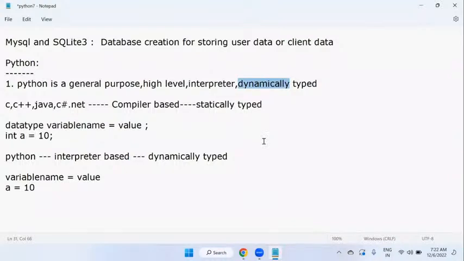Lots of data types are there, like int, float, bool, complex, and even more sequence or collection data structures: string, list, tuple, set, dictionary, range, and so on. So a lot of data types are there. We'll discuss those data structures also in our upcoming sessions. So now you can see Python is dynamically typed.